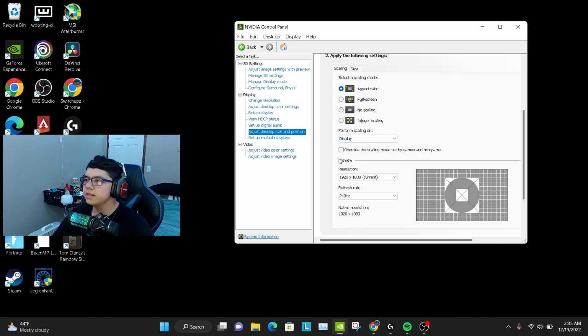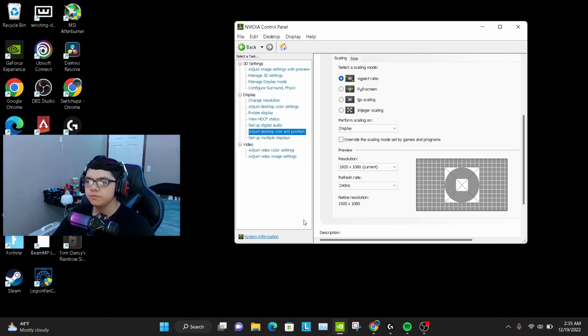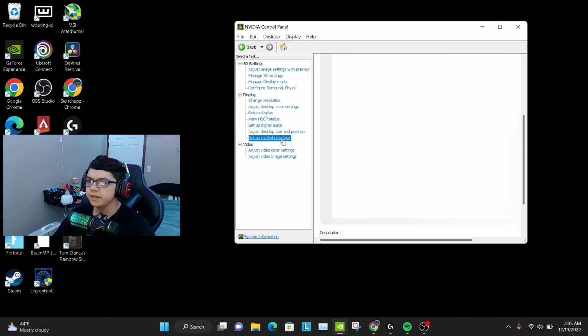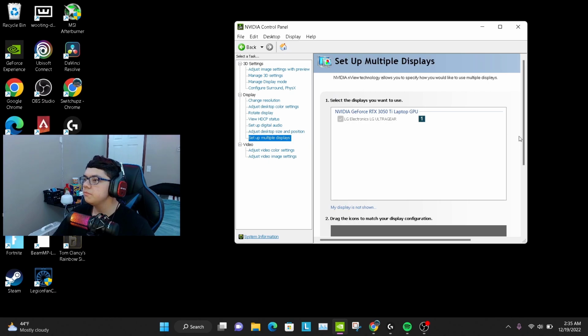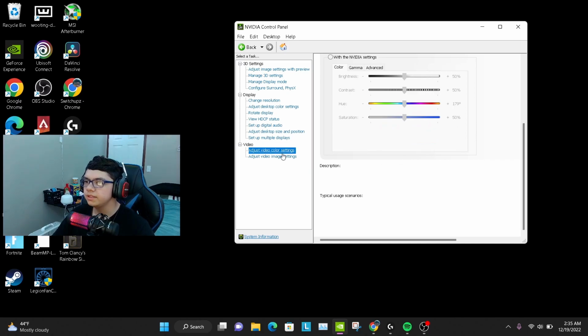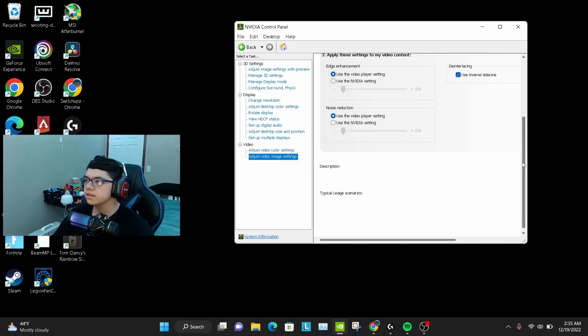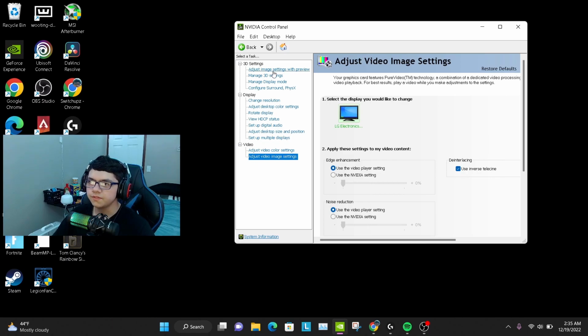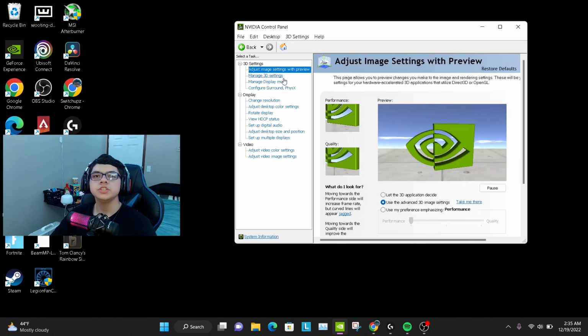Prefer scaling on. Display resolution 1920 by 1080 is fine. Refresh rate 240 hertz, obviously whatever is your max refresh rate. And set up multiple displays. I would not worry about that if you're just using the laptop on the go. Really, it doesn't matter, and you can just keep those like that. Adjust image settings, just how it is is just fine. But yeah, that's pretty much it for that.